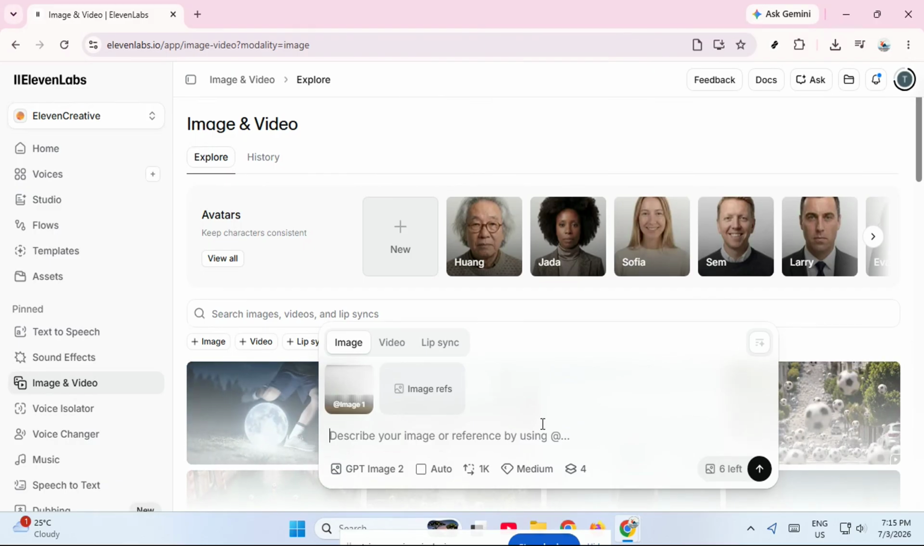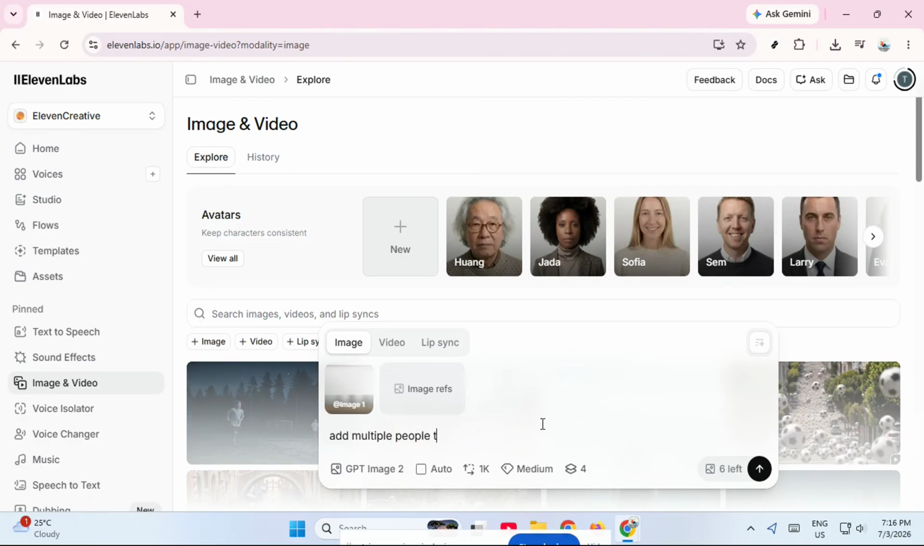Now comes the most important part of the process, writing your prompt. In the prompt box, type a detailed description of the changes you want ElevenLabs to make. For example, you can ask it to remove an object from the scene, replace the background with something different, modify the colors to make them brighter or softer, or even add new elements into the image. The more specific you are, the better your results will usually be.